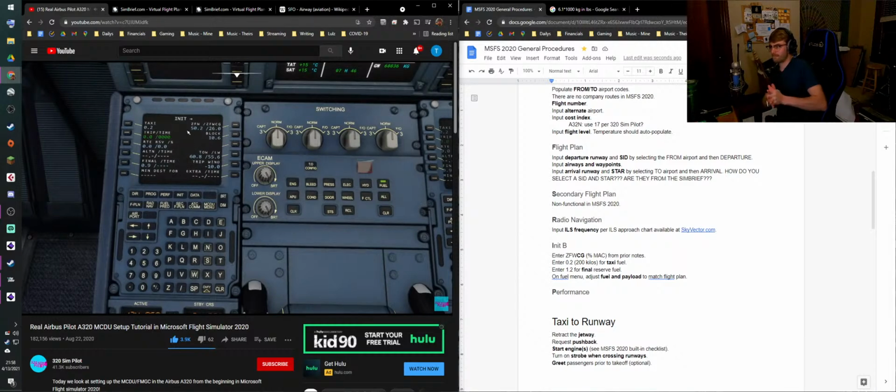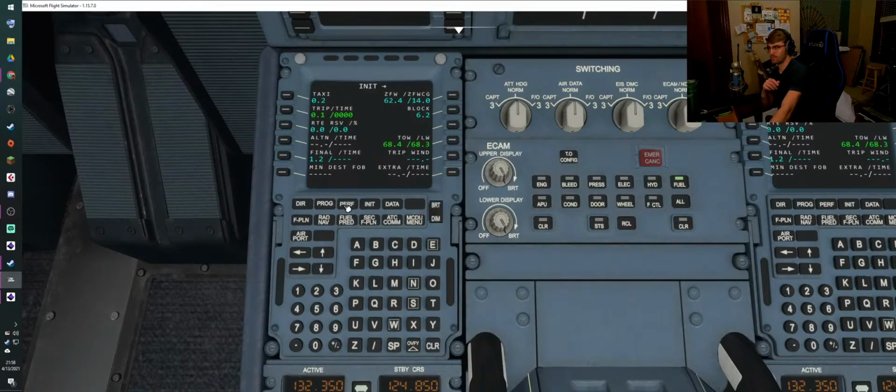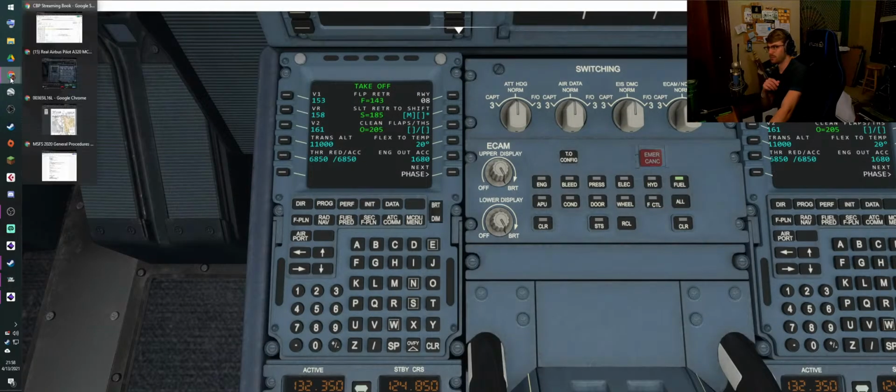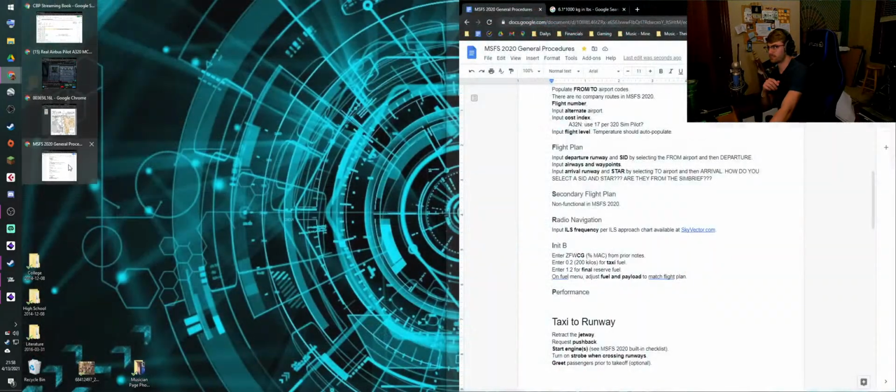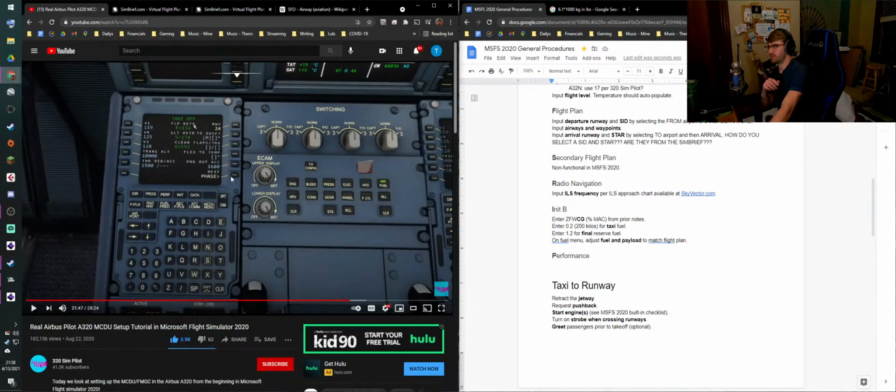So that's the init B page done. Finally, P for performance. So let's go to there. Now it's currently set to take off. You can go through the phases using next and previous phase, but obviously we are interested in taking off. So let's go to the takeoff phase, which is the one it will automatically go to. Okay, now we're on to performance. See if I can get through this quickly.